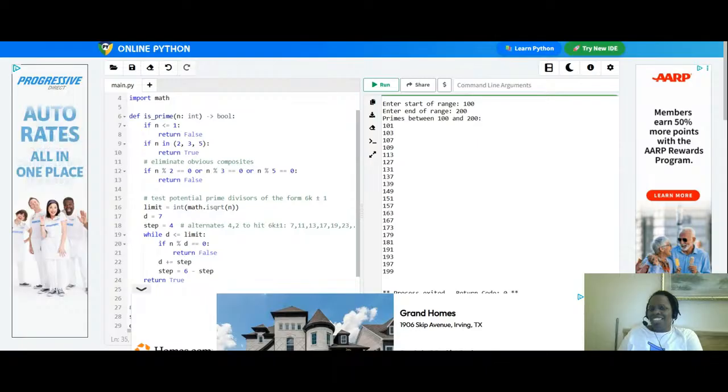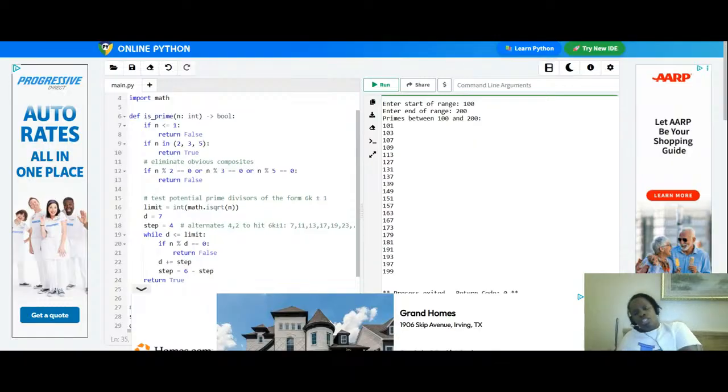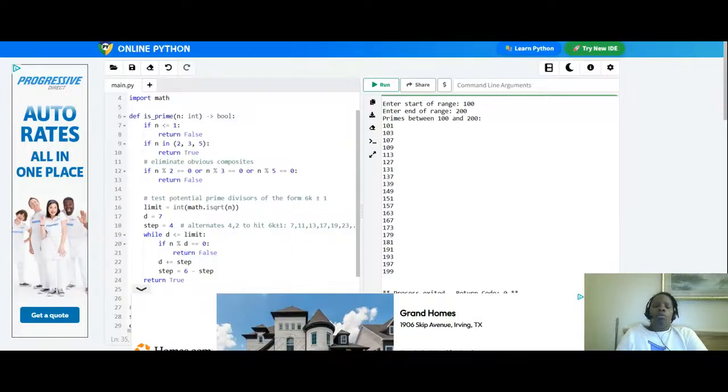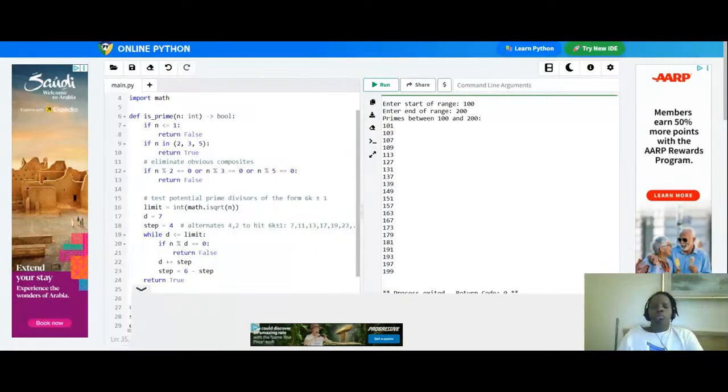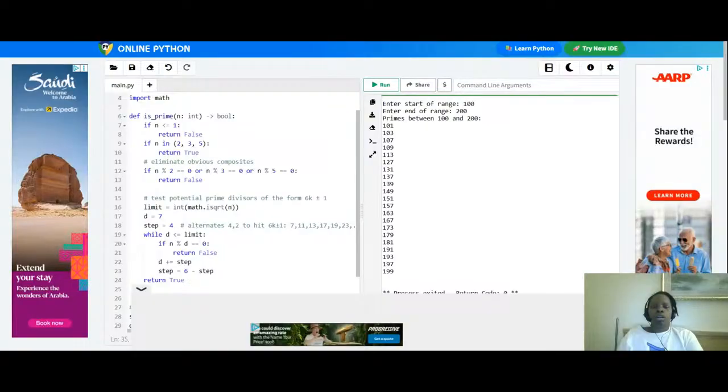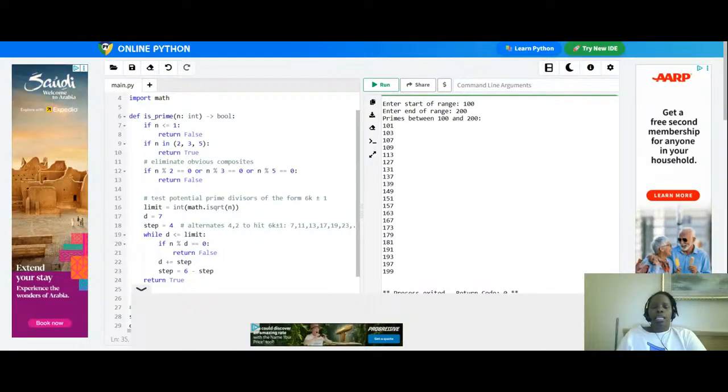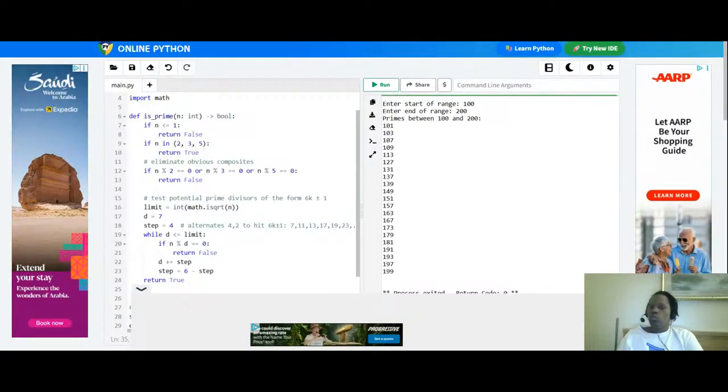Isn't that cool? Without having to start over from scratch, we can go from 100 to 200 and find out what prime numbers are in that range. Okay, so we don't necessarily have to overload the system. We can just get specific ones if we want to.